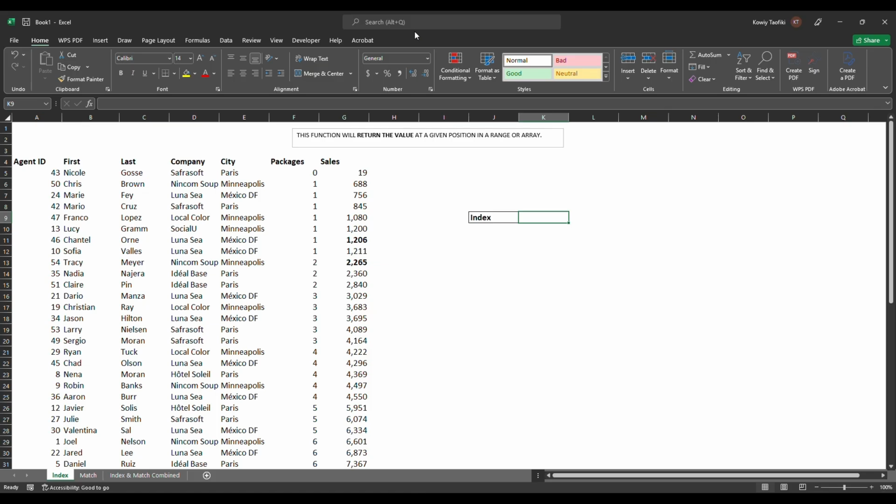Hello and welcome. We're looking at INDEX and MATCH. It substitutes for lookup values, the VLOOKUP and the XLOOKUP we did last class.